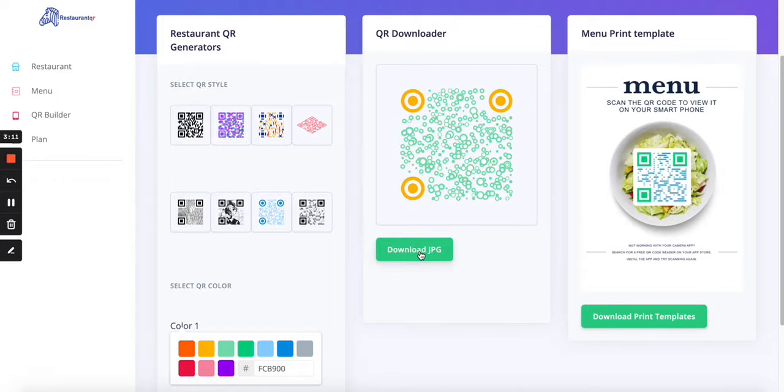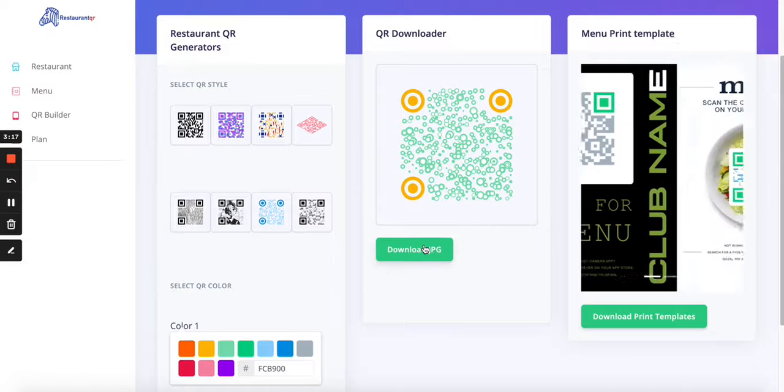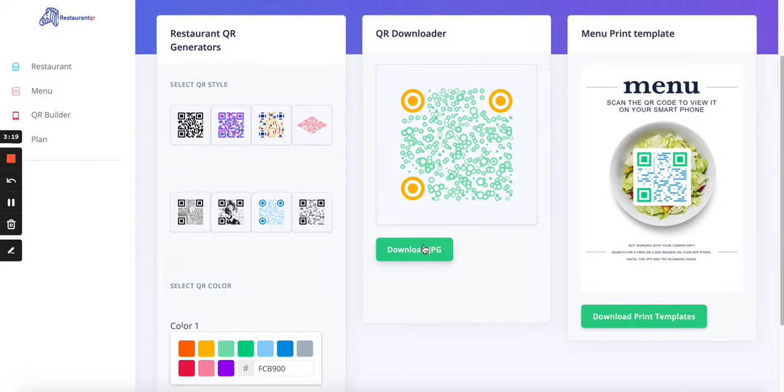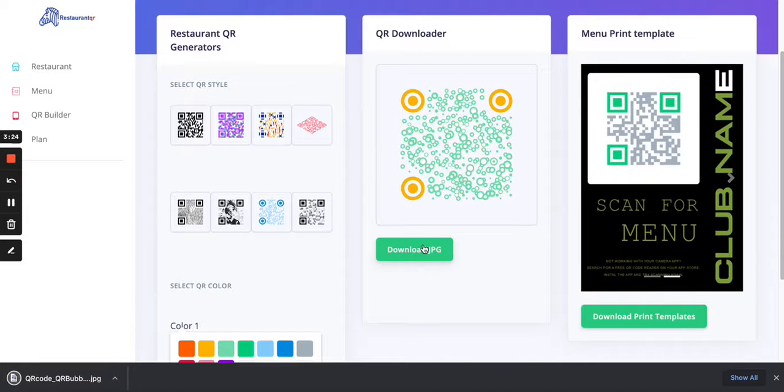Now download the JPEG. Now once you do download the JPEG, you can also go ahead and download the print templates as well. Now you can just, if you want to keep it simple, just go ahead and print out the JPEG. So download it and you can just print it out on a piece of paper. Just get it printed once, okay?